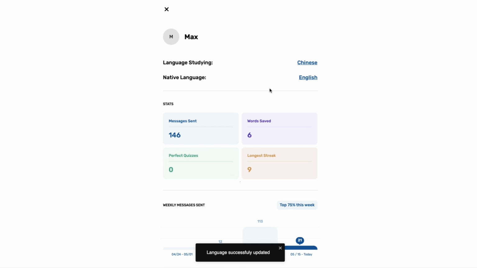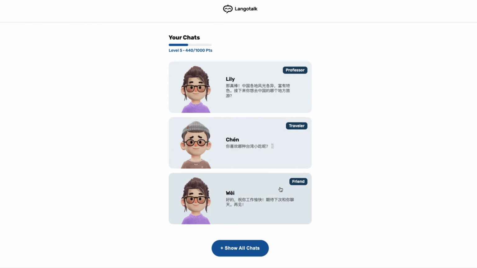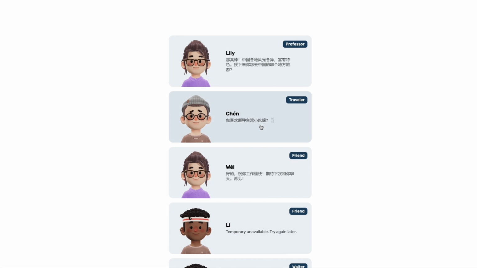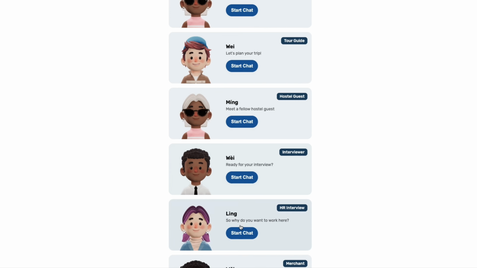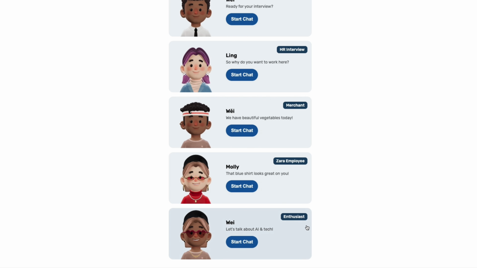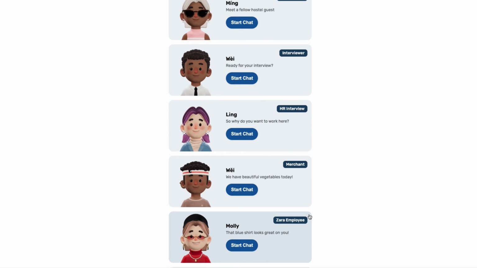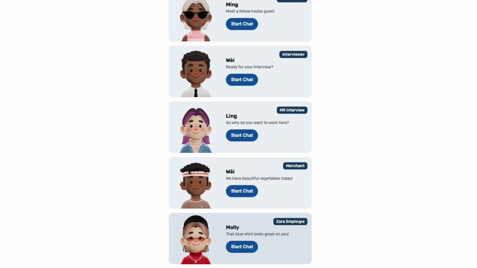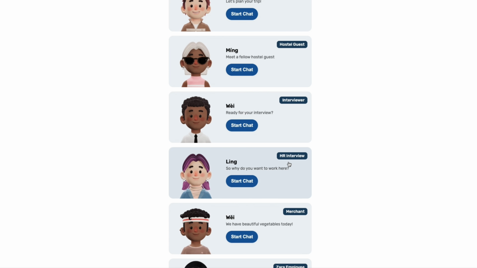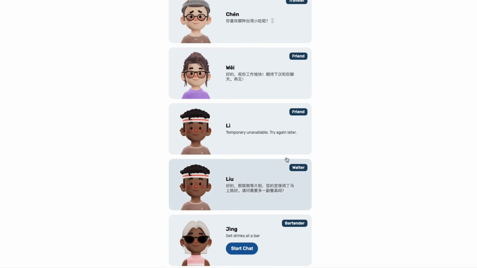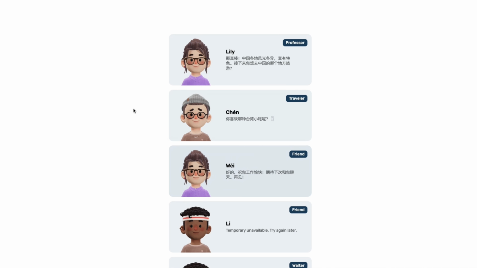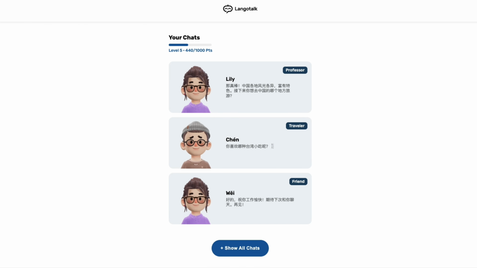So you'll notice that I can flick through to Chinese, for example, and all my chats have turned to Mandarin speakers. So we've got Chen, Wei, Li, Liu, Jing, Lin, etc. Lots of different AI friends, which have different types of chat. So you've got someone that you would speak to in Zara, perhaps, someone at work, so an HR interview or an interviewer, a hostel guest, a tour guide. So lots of different types of people that you can do various different conversations with, which I think is very cool. Rather than just doing everything with one bot, you can break it down and then review everything with whatever topic you want.